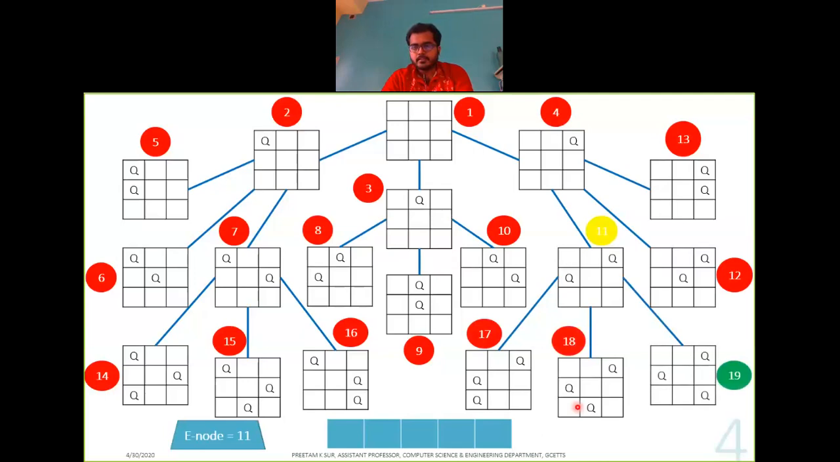And finally, the final child of node 11. This is also not a valid configuration, right? Because both of the queens are in the same column. So the bounding function will again bound node 19. All the children of node 11 have been generated, so node 11 will become a dead node.